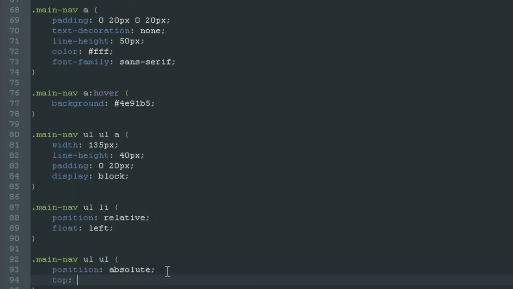Top is going to be negative 9999999 pixels, however many. And the reason we're doing this, again, I explained it, is we're taking this off the screen so you cannot see it. They are gone. And this is one of the techniques for doing CSS dropdowns. We could have used left, we could have used right, but I just used top. I don't know why. And we're going to keep it at a very, very high pixel count. That way you know that the person viewing it can never, ever see it.